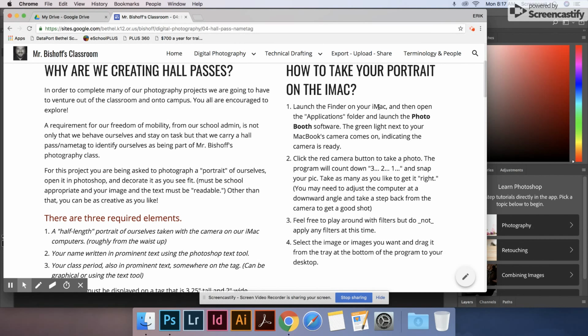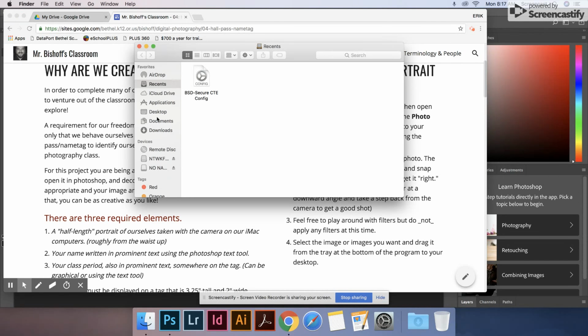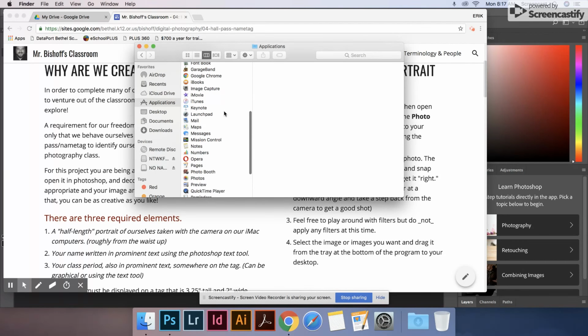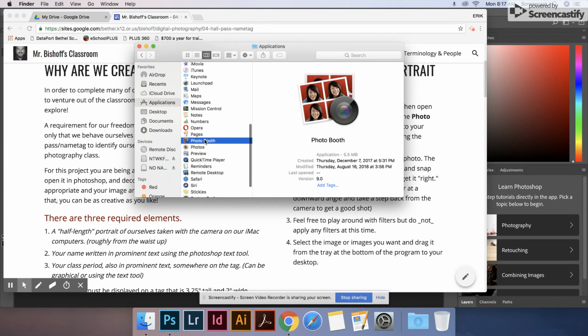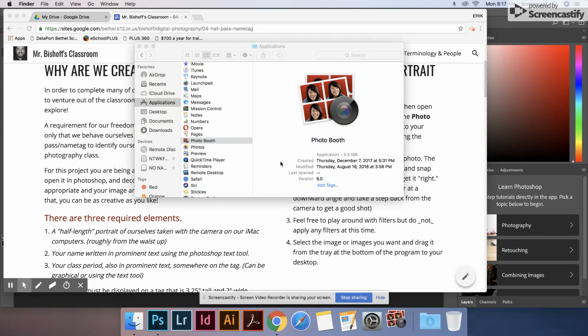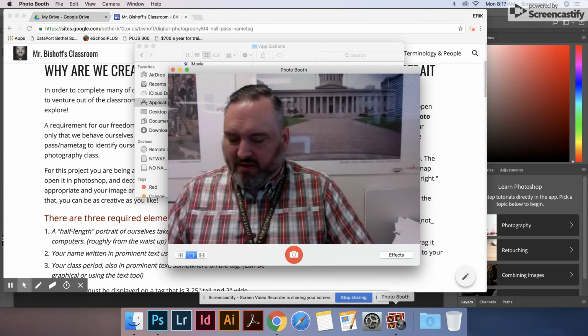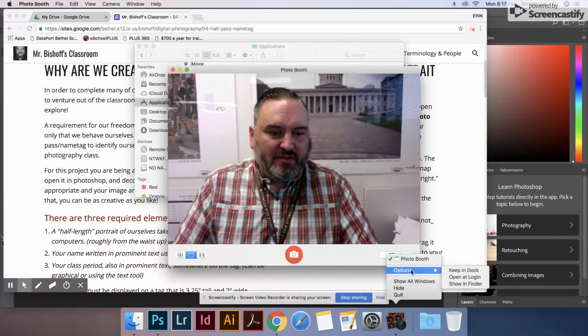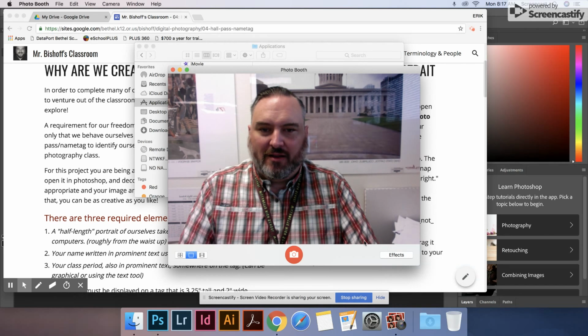Launch the Finder on your Mac and then open the Applications folder and launch the Photo Booth software. Finder, Applications, Photo Booth. If you ever want to keep a program in your taskbar down at the bottom, you can Control-click it and go to Options, Keep in Dock. Look at me! Hey, there I am.